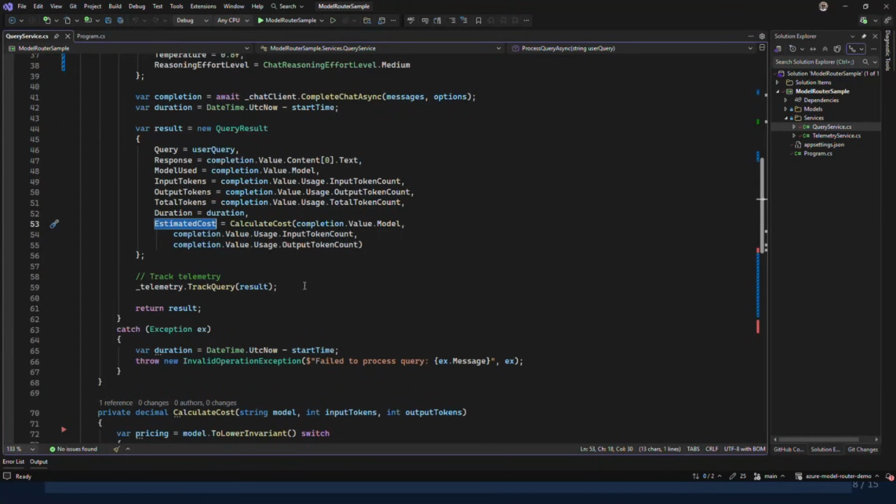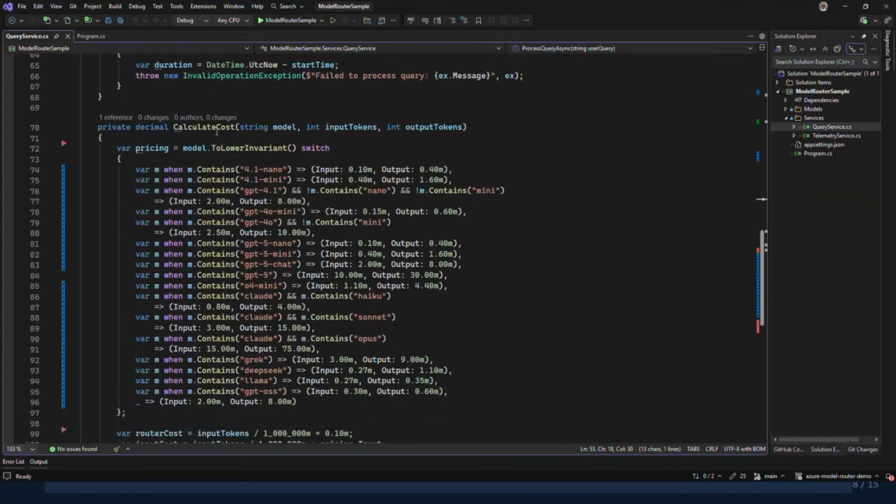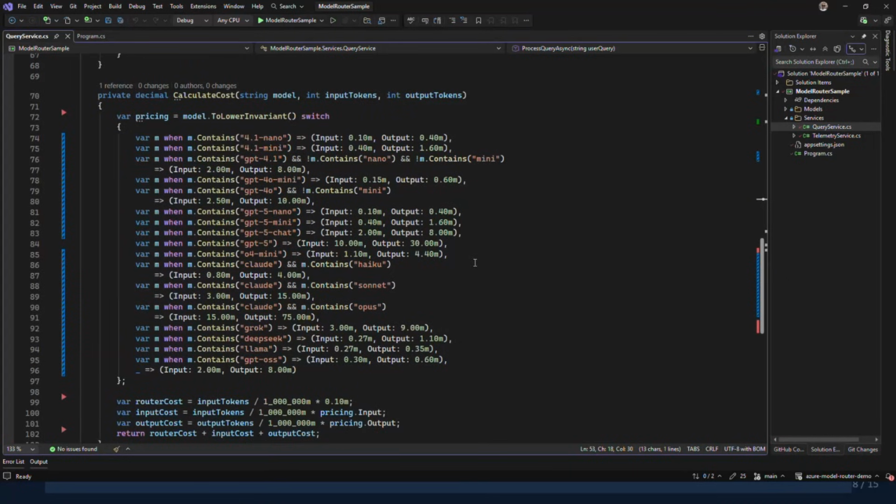And this is where it gets interesting. If you go to the calculate cost method, because different models have wildly different pricing, you can't just use a flat rate. Look at the switch expression here. Nano models are like $0.15 per million input tokens, basically free. Mini models are 0.30 per million, and GPT 4.1 is around $5 per million. That's 33 times more than Nano.